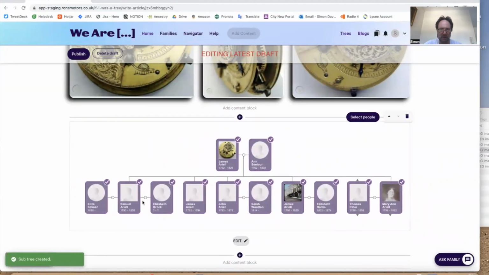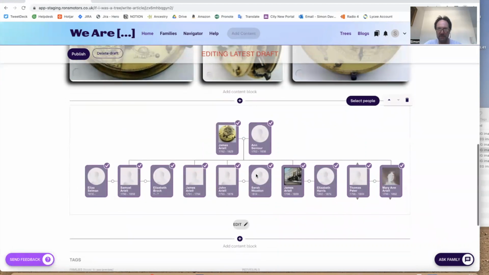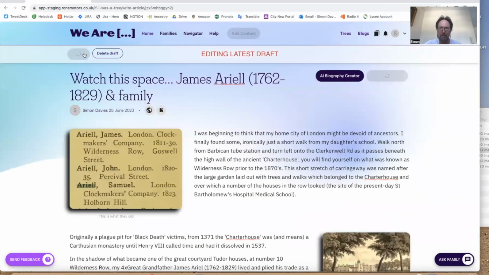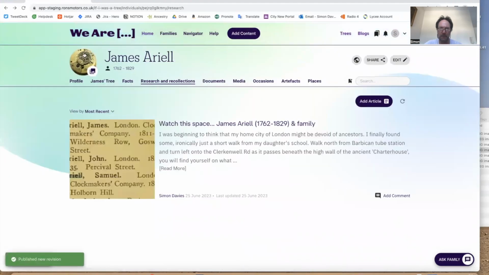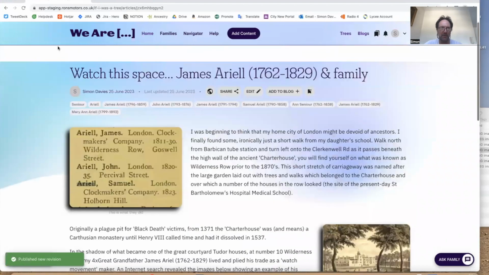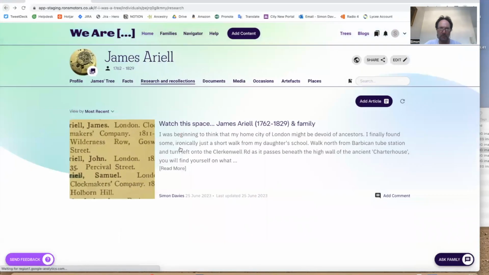Wow, look at that. And actually all of those are live and active. You can go off into the individual person doing that. So let's click publish. There you go. I have created an article. Watch this space. Tagged all the people that it's relevant to.